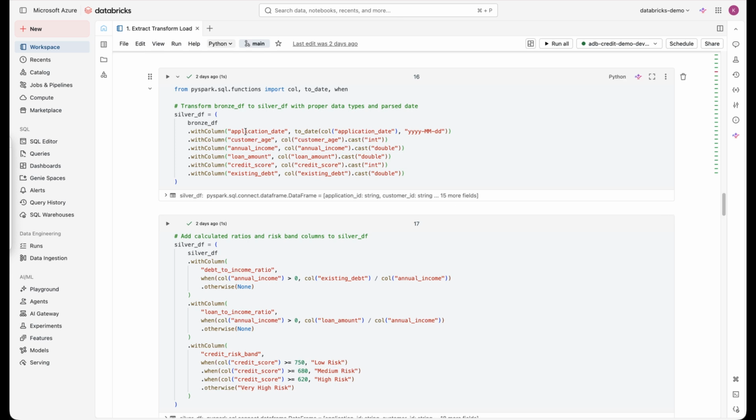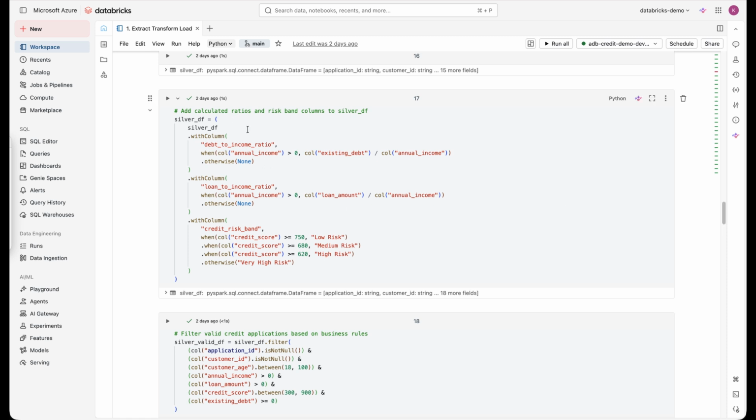If you see, we have the application date, we are changing that to a date format, customer age to an integer format, income to a double format, loan amount to a double format. Likewise, for however many columns you have, you will be changing the column types. Then we will add some additional calculated columns based on the existing values. Here you see debt to income ratio, so we apply some business formula, based on which we will calculate some of these values.